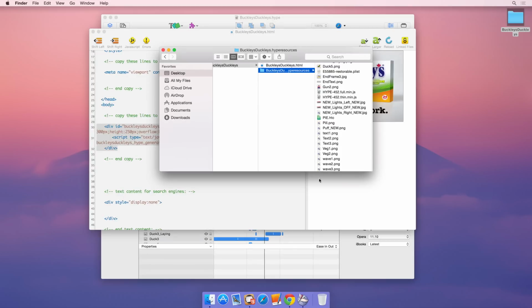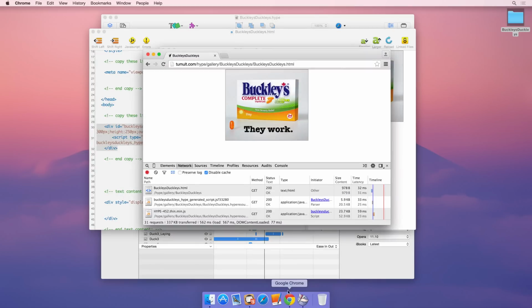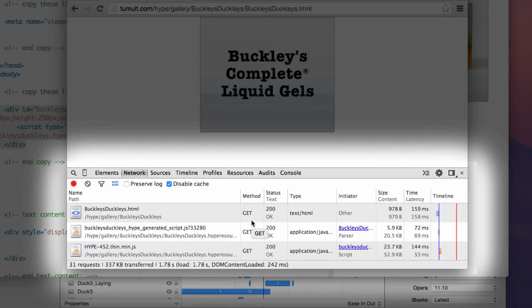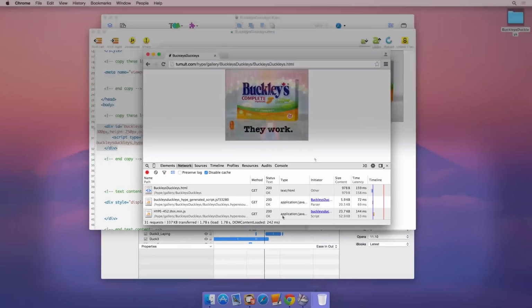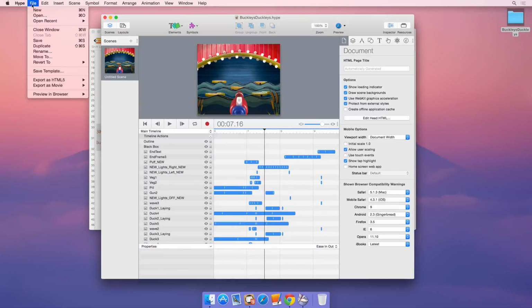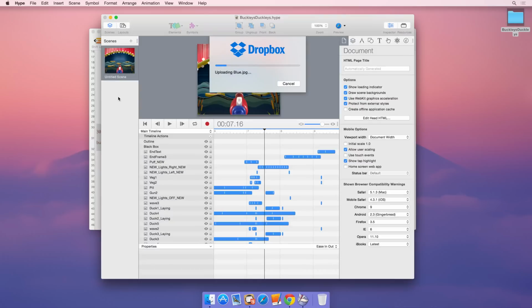Hype is great for ads and fast on mobile. A minimal document is only 20 kilobytes compressed and requires only 3 network connections. Hype also uploads directly to Dropbox, making it easy to share your creation with just a few clicks.